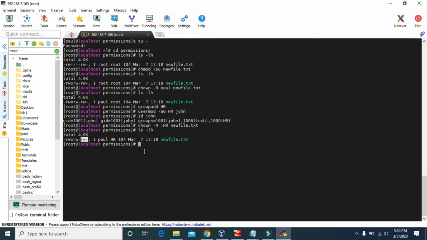now let's change it. Now let's make it just readable to other users by using the command chmod 764 and the file name. Now the other users can only read the file.